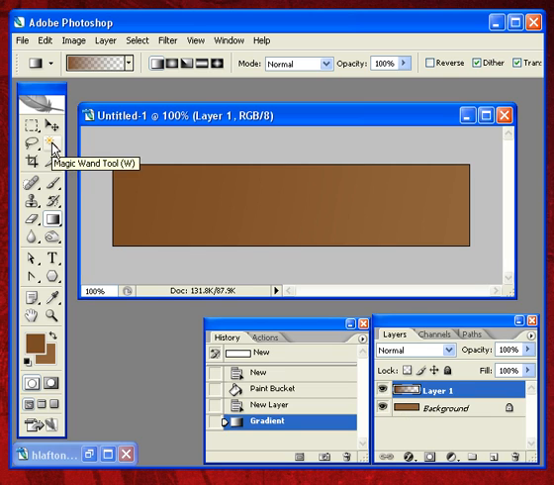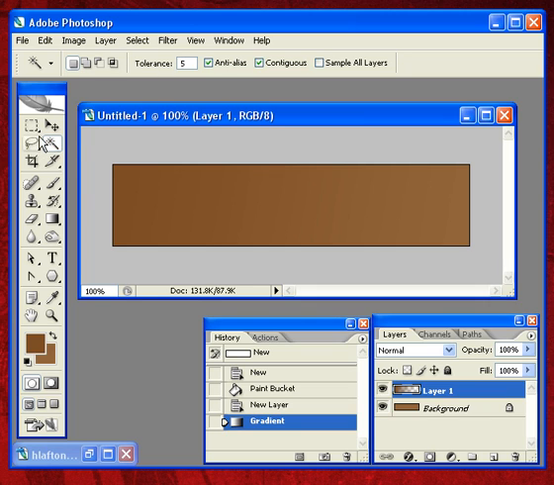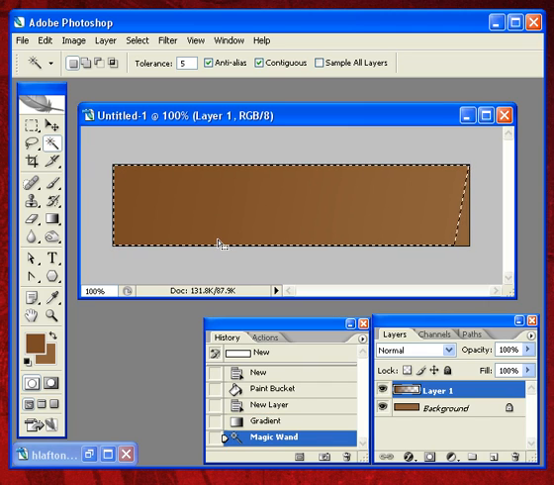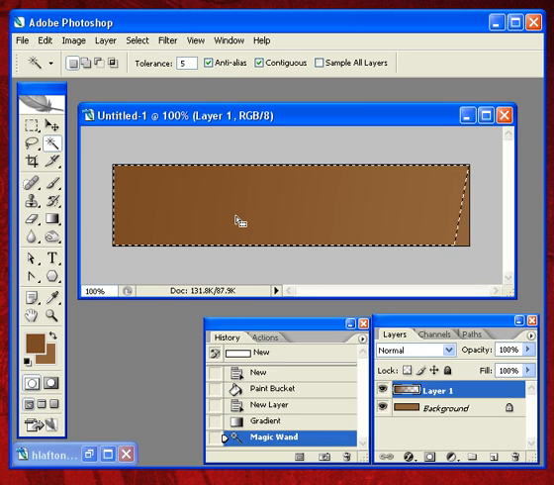So we need to make a selection. We need to not use either the marquee tool or the magic wand tool, because these don't select pixels in transparency. It'll select transparent pixels, but it'll select them as if they were fully opaque. So we don't want the magic wand or the marquee tool.